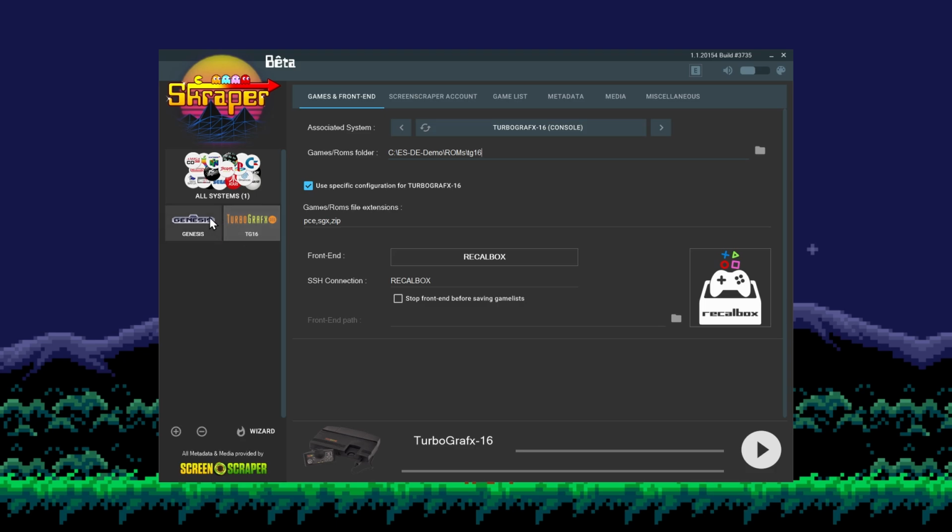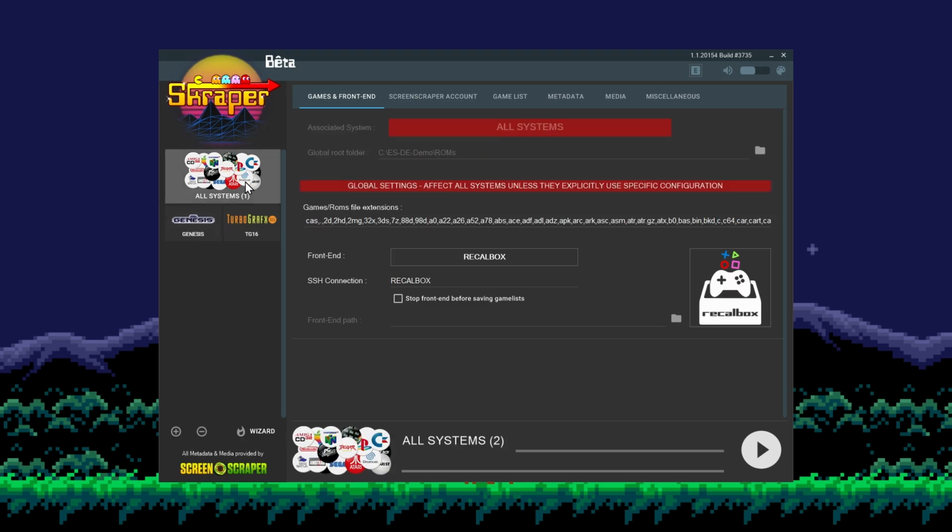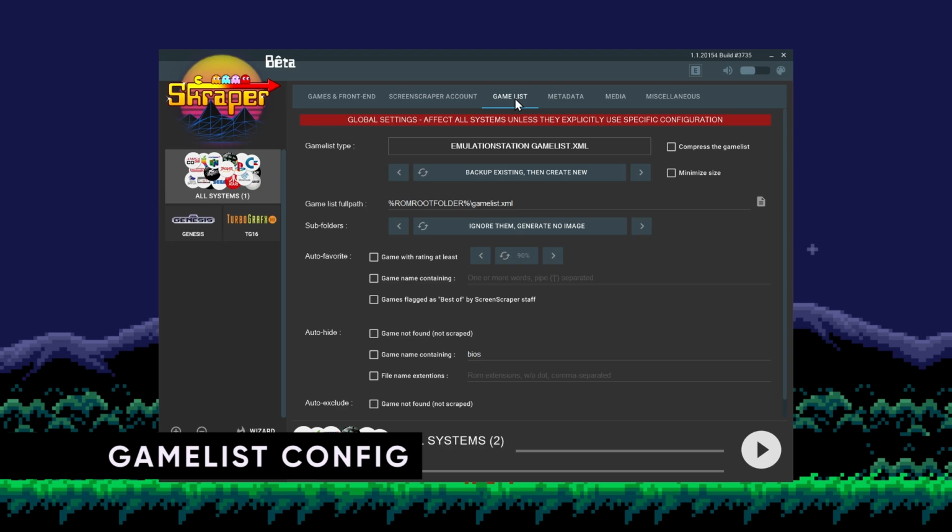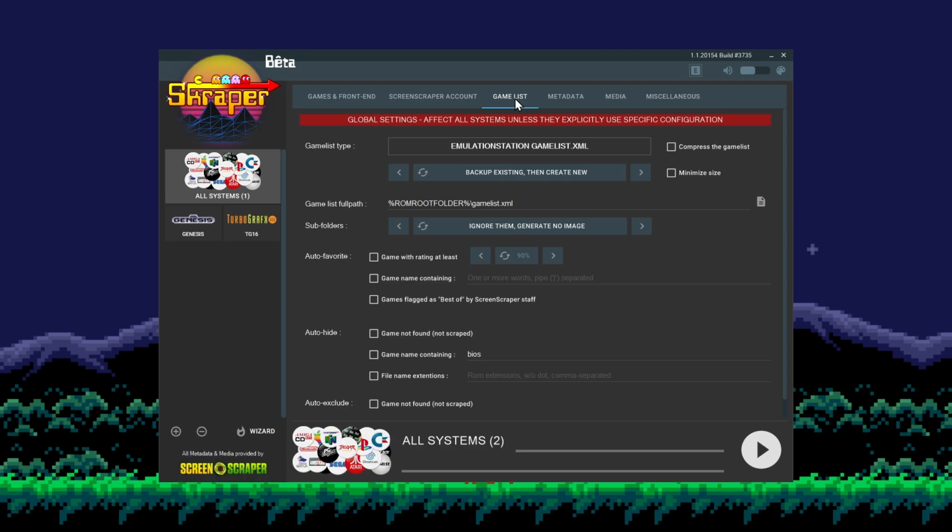Once you have that done, that basically completes the per-system configuration. Everything else that I'm going to do is in the All Systems setup here. So make sure that you're selected on All Systems. And then we're going to go to Game List and do most of our next configuration there. There's not actually that much to change on the game list screen, just a few things that I do want to point out.